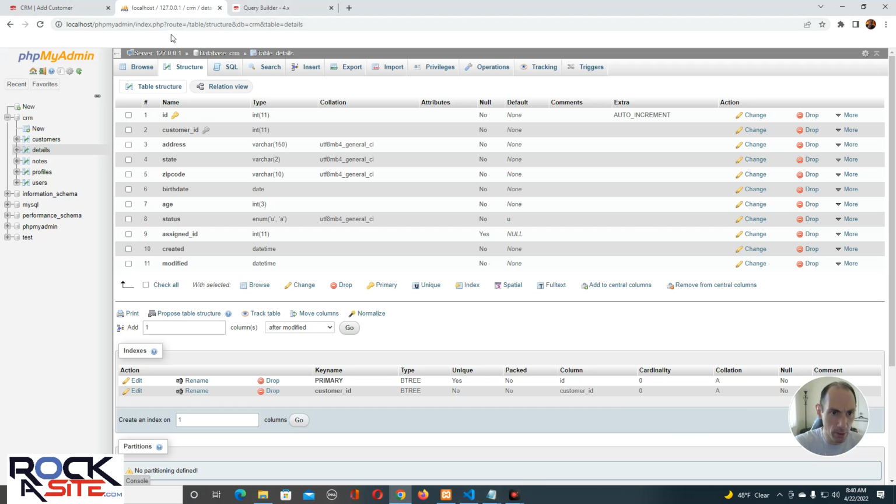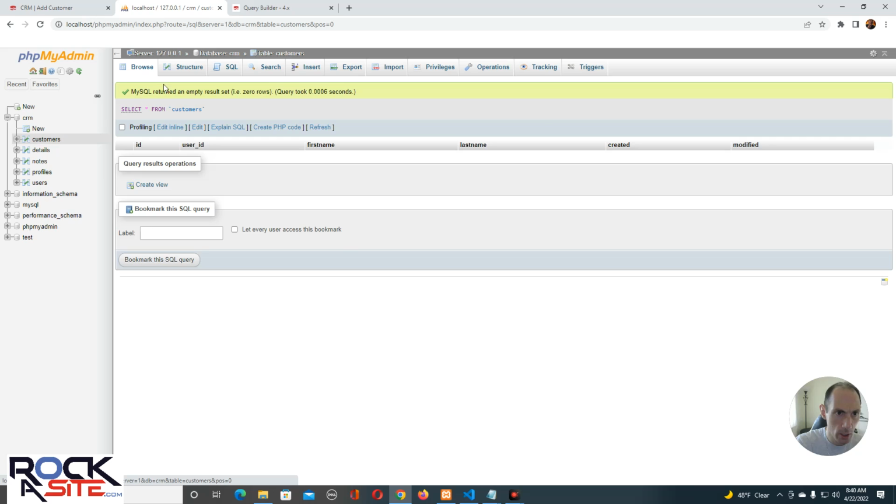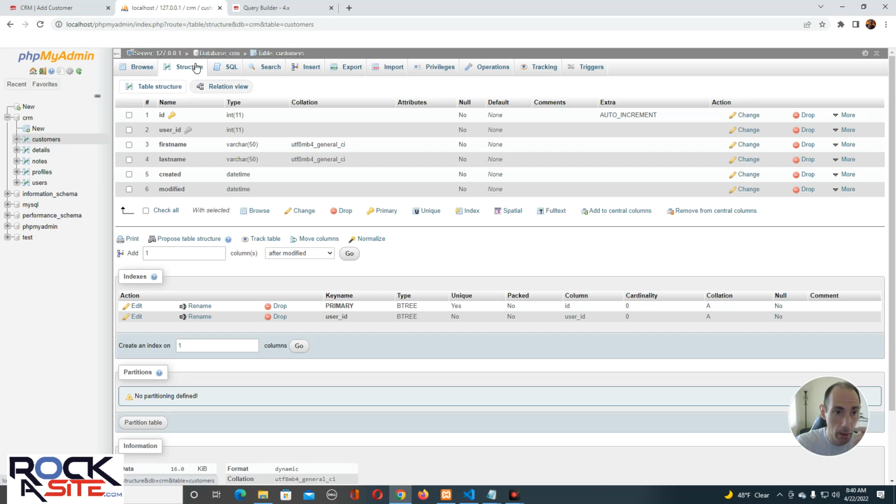Status, we're going to update ourselves. Now, status is automatic. Assigned ID, we don't have. Customer ID, we're going to. Oh, yeah, details. Customer ID is going to load in automatically. Let me just go to customers. Right, there is a user ID in there. Okay, so the user ID we're going to have to do ourselves.